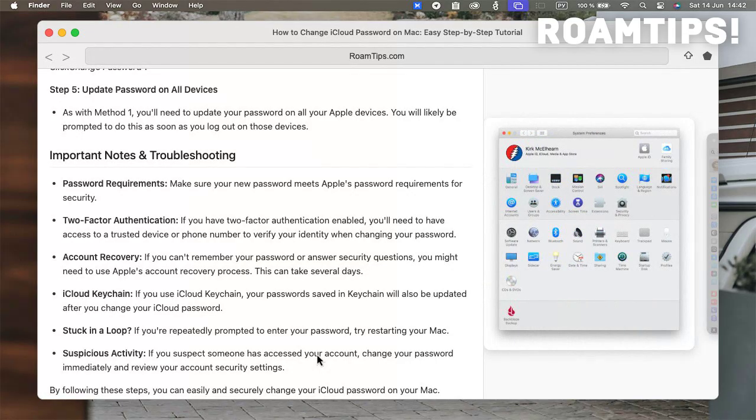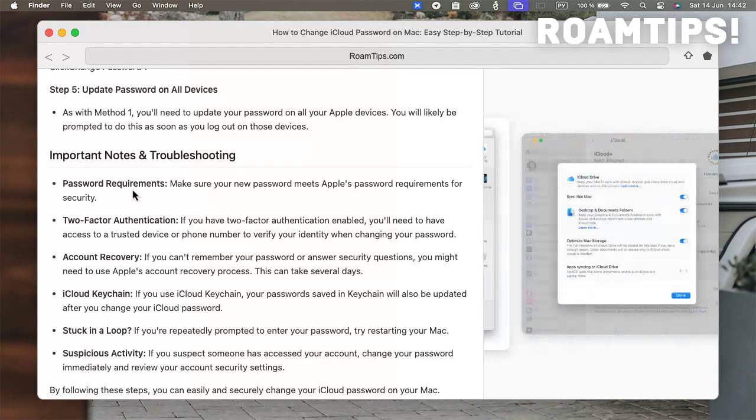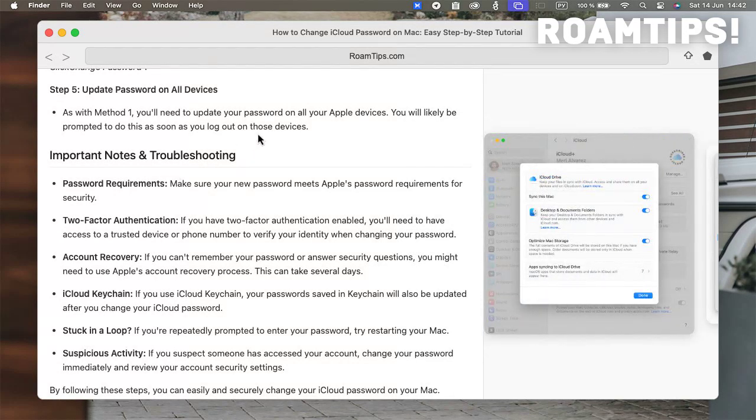Screen recording ends. And that's it. You've successfully changed your iCloud password on your Mac. Remember to choose a strong and unique password and keep it safe. Regularly changing your passwords is a great way to protect your online security.